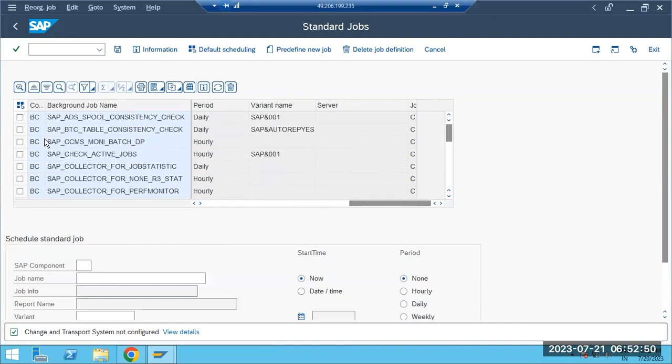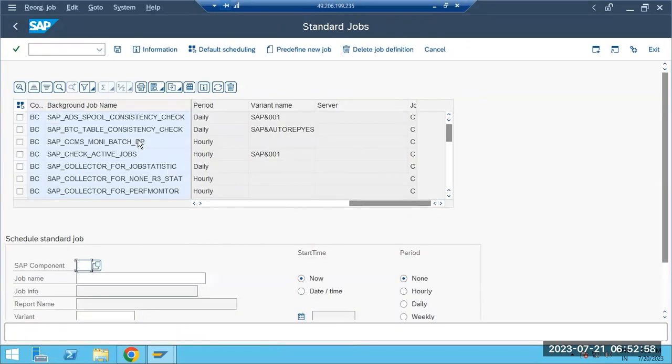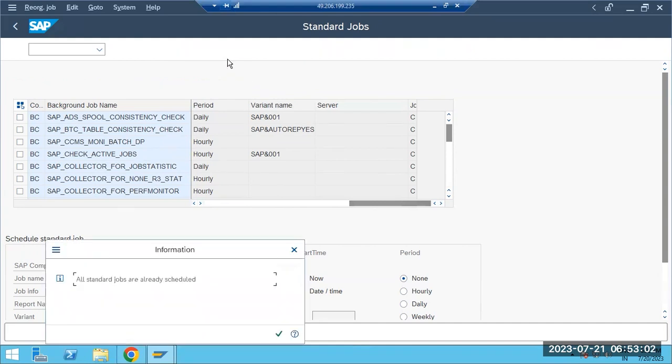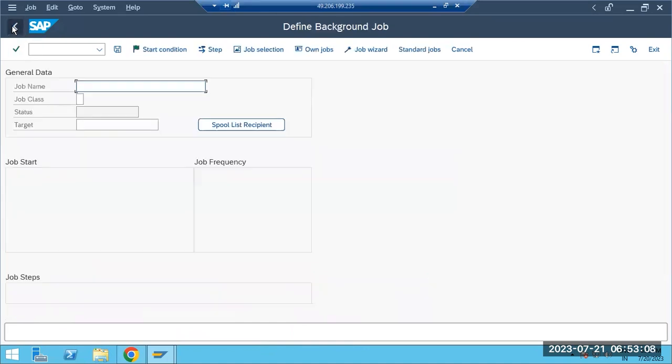These are provided by SAP, so we have to schedule them as soon as the installation is completed. You have to come to SM36 and schedule all the standard background jobs. How to do it: just go to create the default scheduling, then you will get all these things. Then save it, and it will be scheduled automatically. Those are the standard jobs.